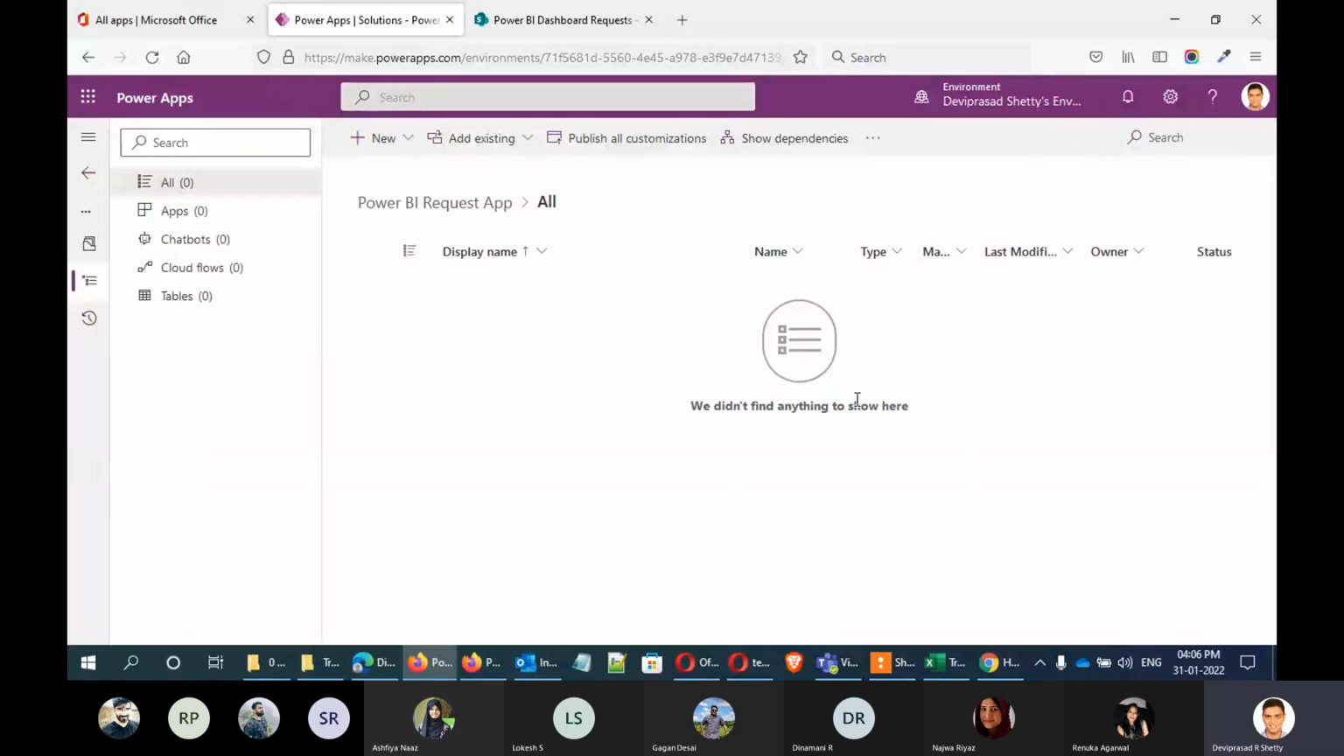Right now you see my solution package is empty. It doesn't have any apps or any cloud flows. So we are not going to make any chatbots. If at all you are using Dataverse, then whatever tables you create under Dataverse will be enlisted over here. So this entire package will be shipped to your production environment.